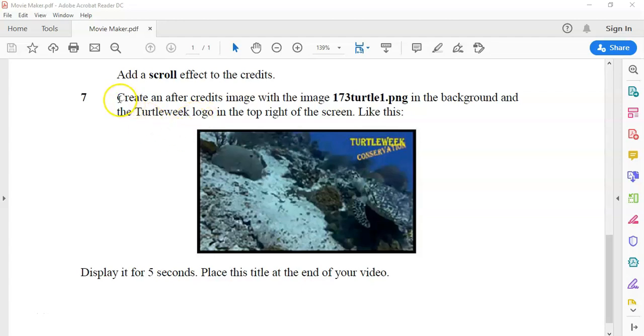So step 7 says create an after credits image with the image 173turtle1.png in the background and Turtle Week logo in the top right of the screen, like this. So they've given us two images, and what we are going to need to do is combine them together to form the image that they are showing here.